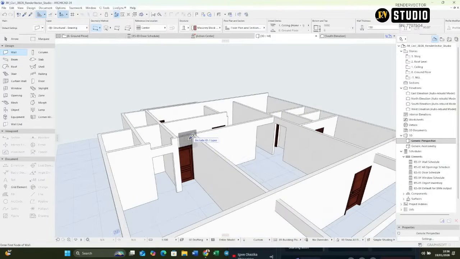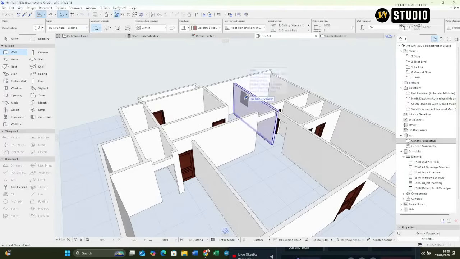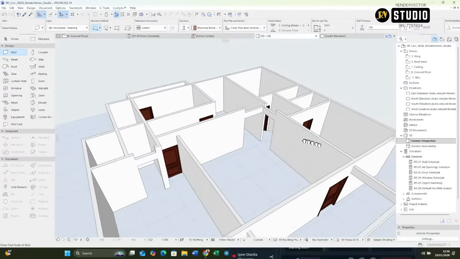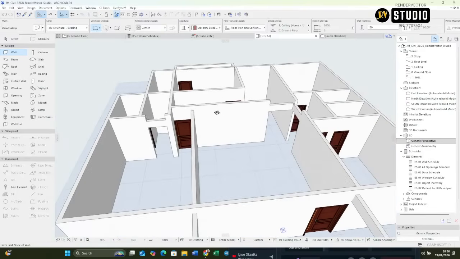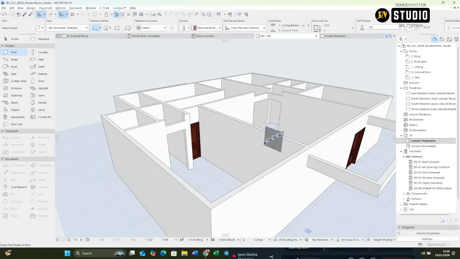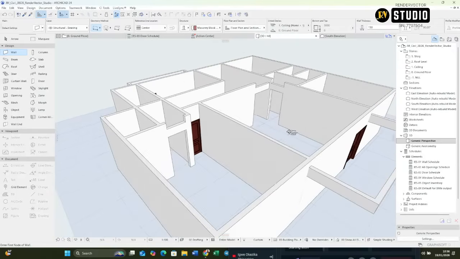Other walls should have to follow it. I'm pasting the other walls should have to follow. Is there, okay, this wall is not following. Follow. Get up to that level.